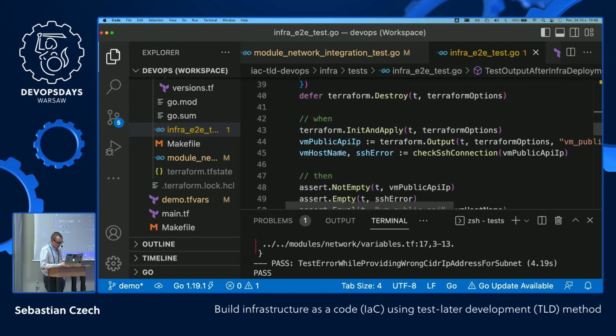And what we are doing here, we are applying the whole infrastructure, and at the end we are getting the IP address of the public virtual machine running in public subnet. And next step, we are checking if we can do SSH on that virtual machine and check the host name. So from the infrastructure perspective, we are checking if the virtual machine which we deployed is accessible for another person.